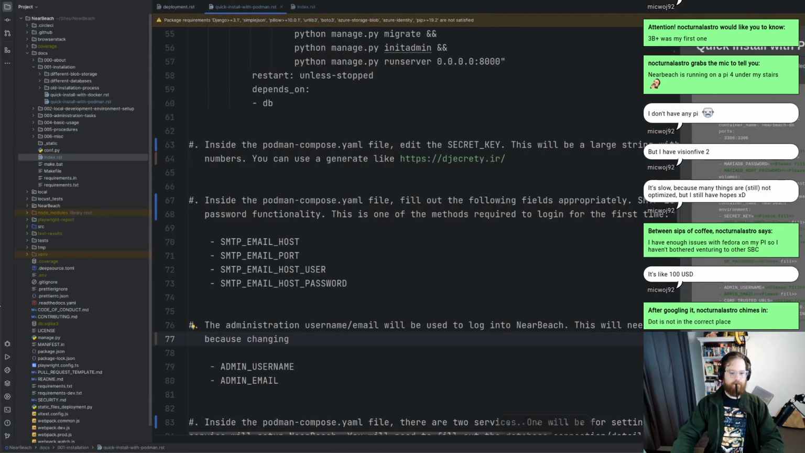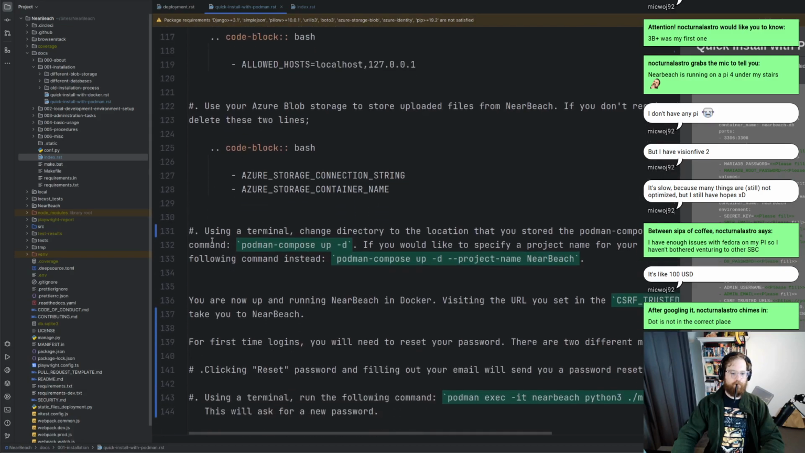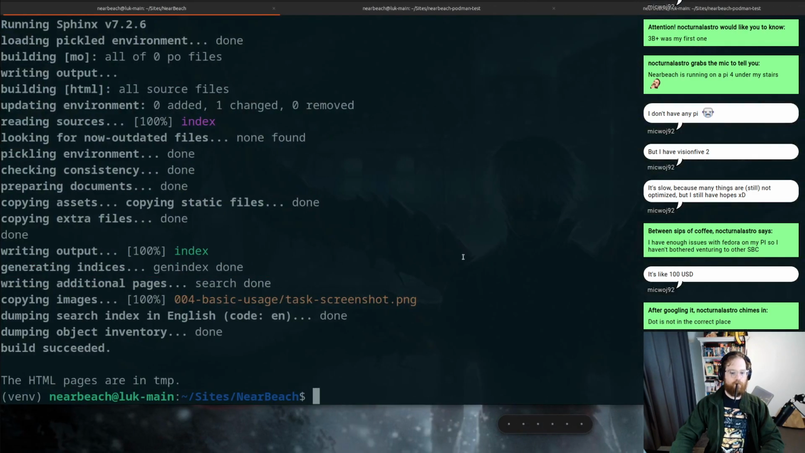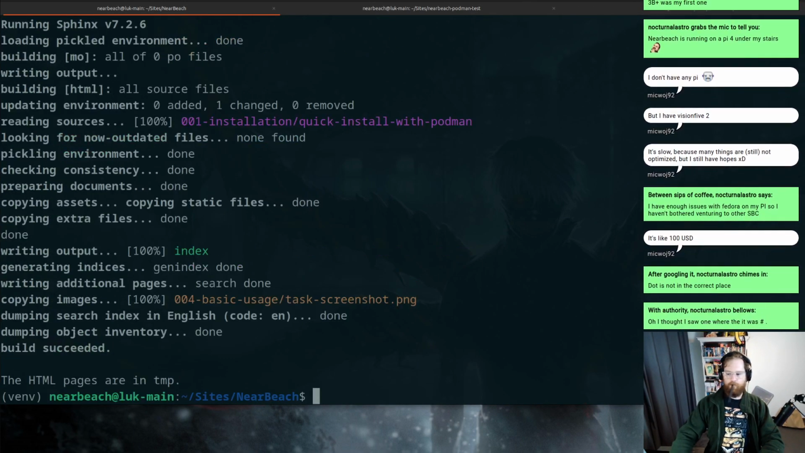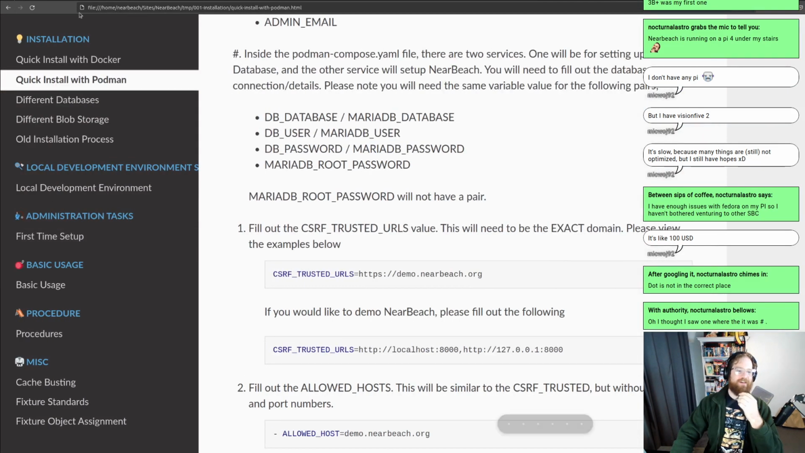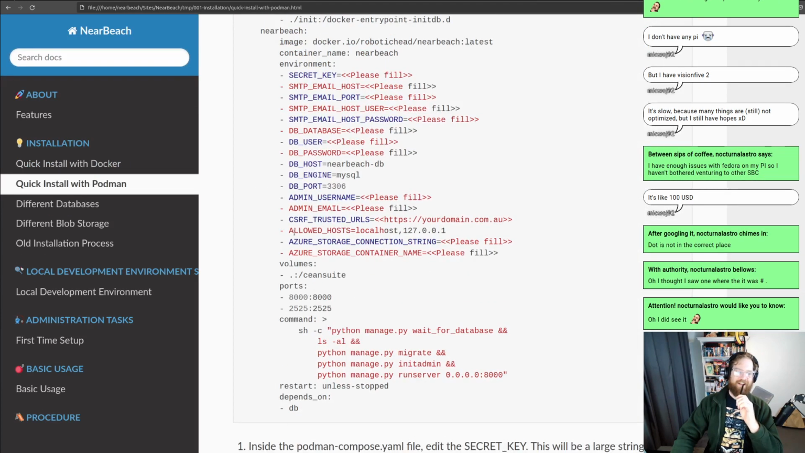Dot is not in the correct place. Definitely not there. Yeah, you're right there. Yep, definitely there. That one was a good spot. Yeah, you did see it.